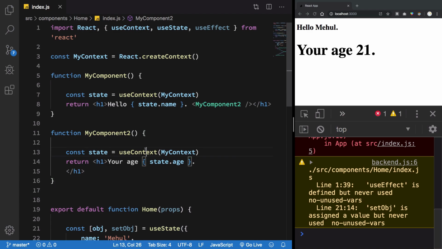So this is how useContext works. This is how createContext works in React, and that's all for this video.